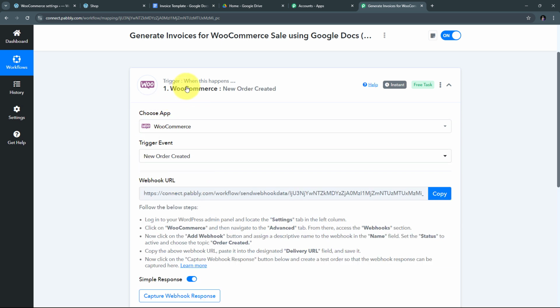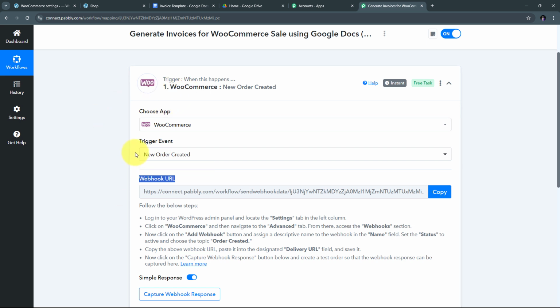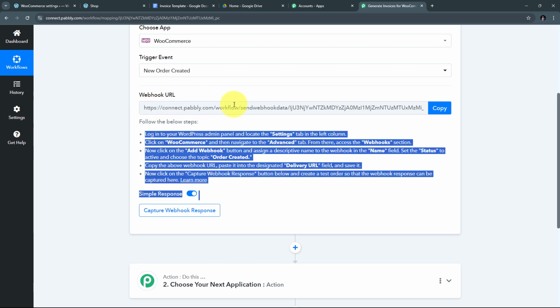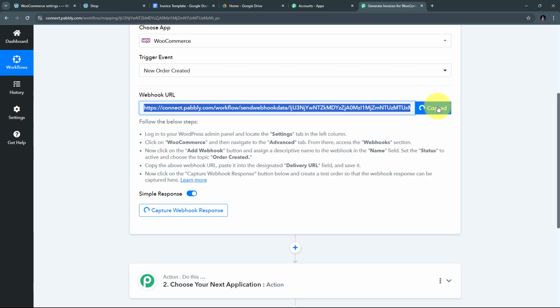And now I'm going to connect WooCommerce with Pabbly Connect in my workflow. And for that, I need to use this webhook URL. This webhook URL is going to work as a bridge between WooCommerce and Pabbly Connect. And for connecting these two applications, I need to follow all these instructions. So first I need to copy this webhook URL.